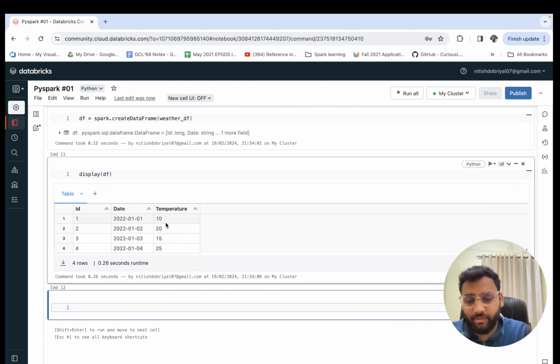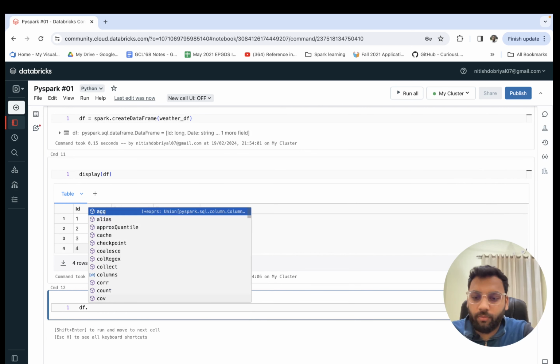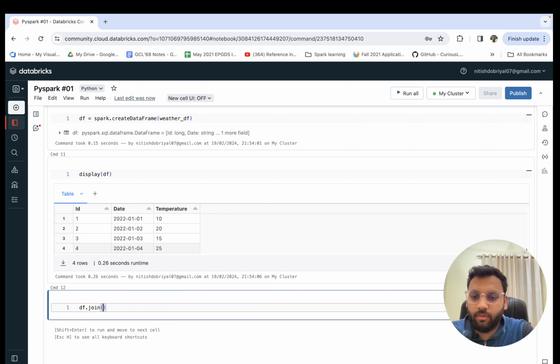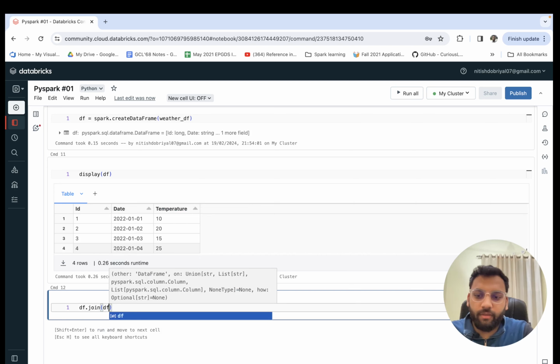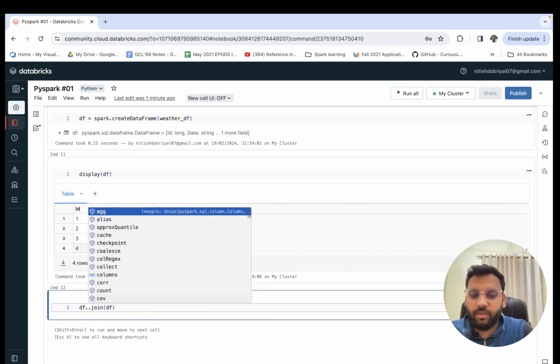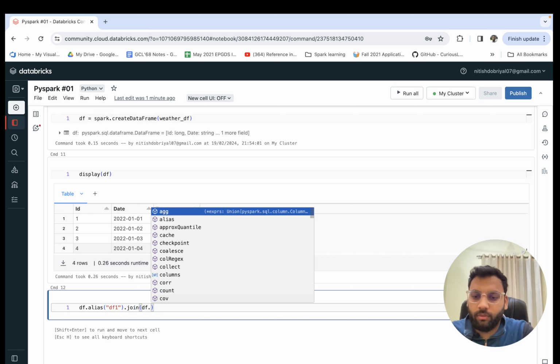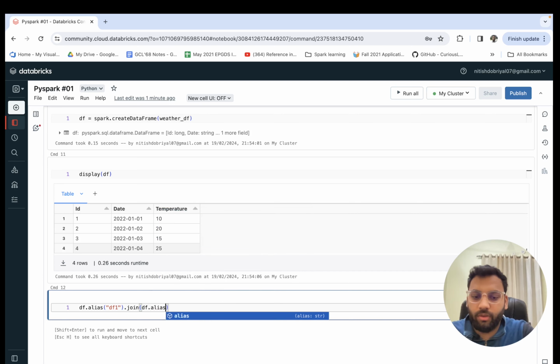So it's just a self join, right? So what we are going to do now is join it. It will be like df.join(df). So instead of using it directly like this, let us first alias it. Let us first do aliasing. So now the first instance of df will be called df1 and the second one will be called df2.